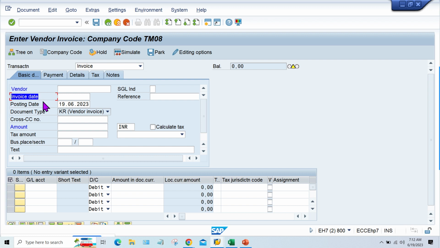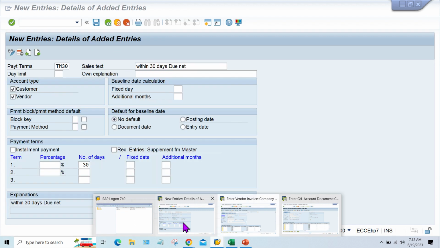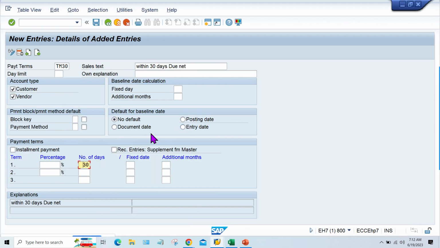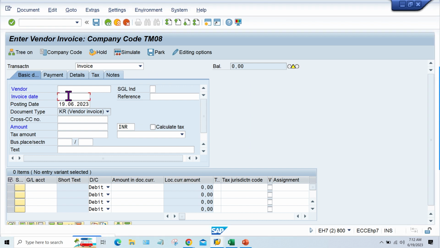We were habituated to see this document date only. I think till EHP 5 or EHP 6 it was document date. Later on, they changed the name of the field. Here invoice date is written, but it is document date. They have changed the name here, but they have not changed the name there. They were supposed to change it there also, but they haven't. They are keeping document date itself. So this invoice date is also called document date.